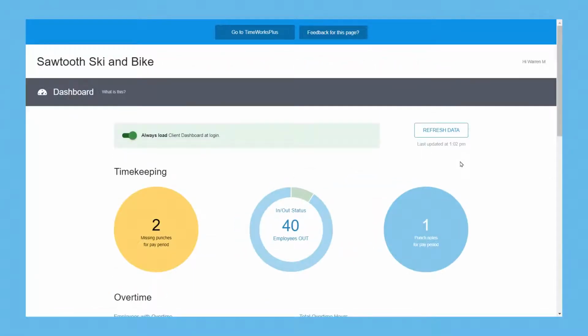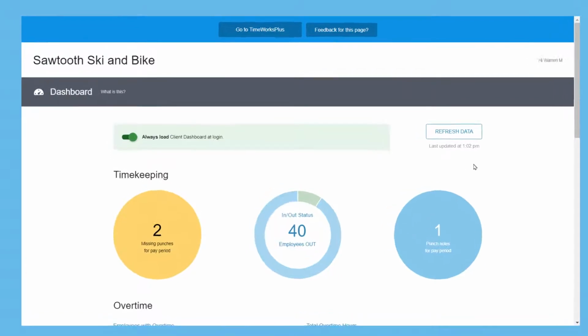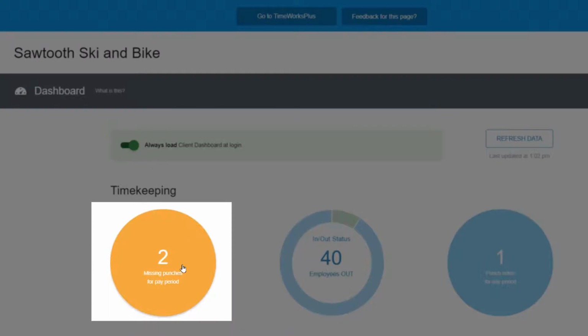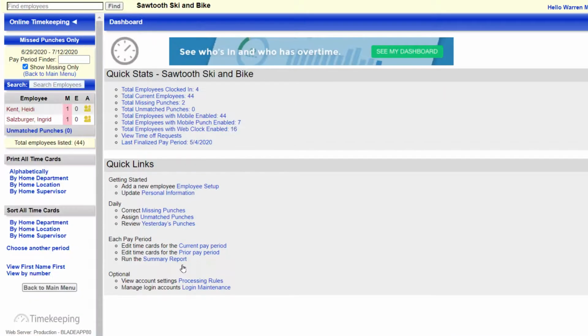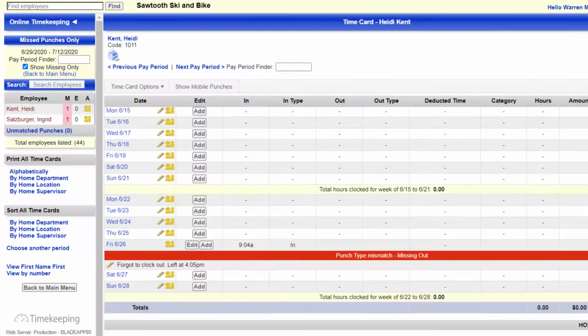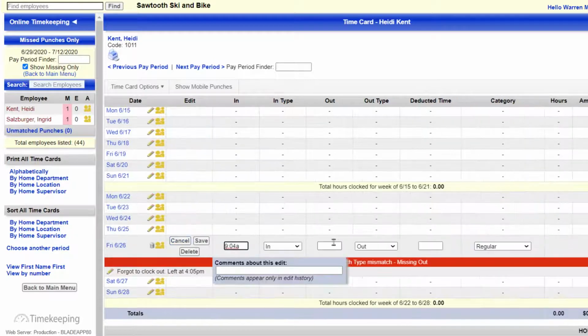These elements are actionable. Managers who want to keep up to date on their time cards can check to see who has missing punches. In this case, the employee already noted that they forgot to clock out and left a note on the time card. This note feature is a convenient way for employees to communicate to their manager about their time card. If the manager is okay with the employee's suggested out time, they just click Edit, add the punch, and move on.